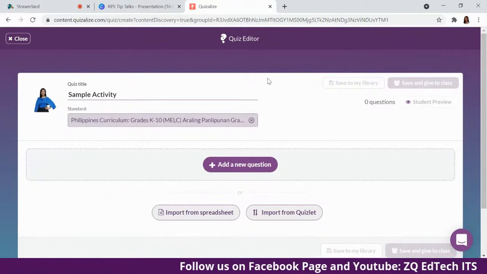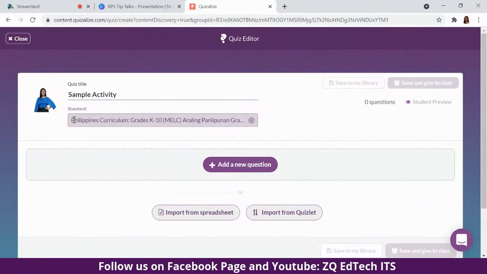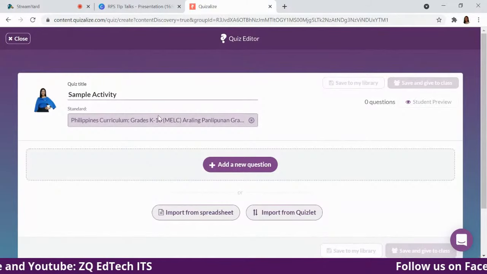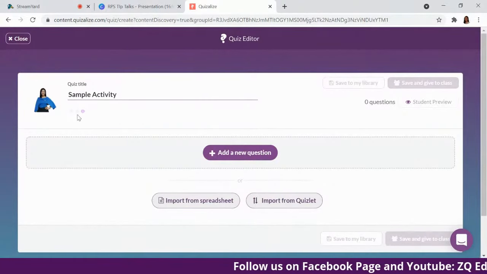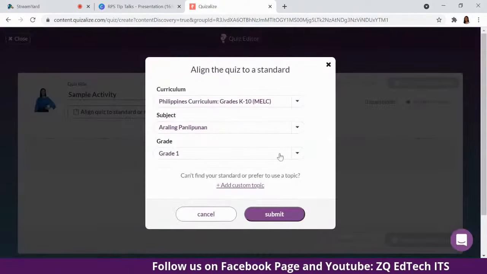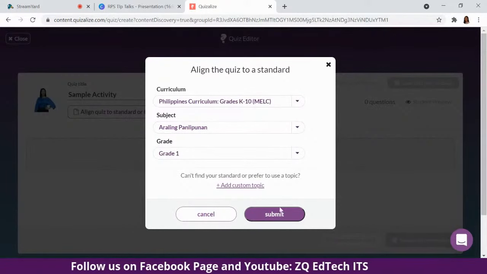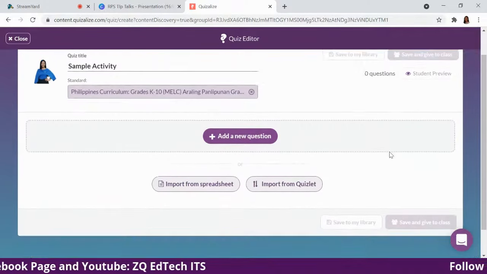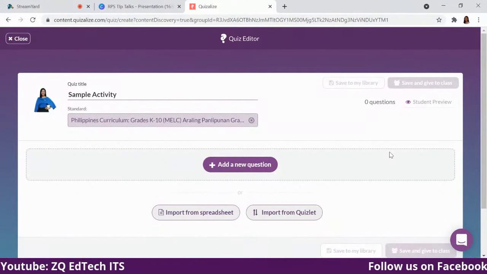What happens next is this one. As you can see, no? Ayan. Sinabi niya sa'yo kung saan mo ina-align yung activity na ginawa mo. Now, if you wish to change that, no worries. Click mo lang yung X. At babalik ka sa align to standard. Okay? And then again, choose ka. Click mo submit. Alright, once it's done, then you are ready to create your question.